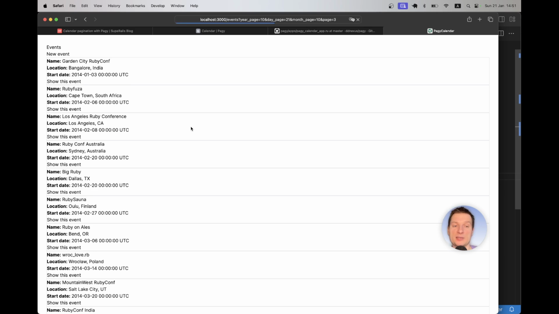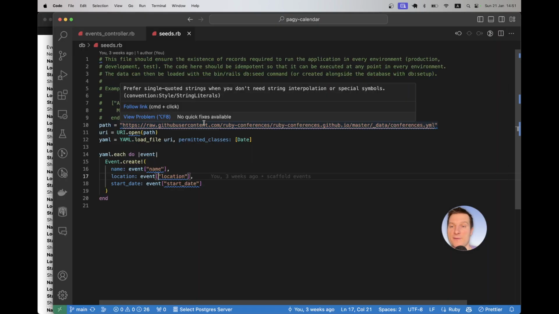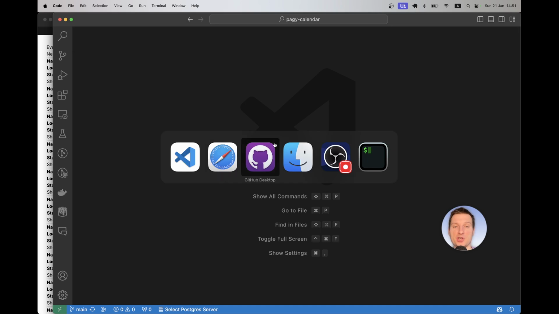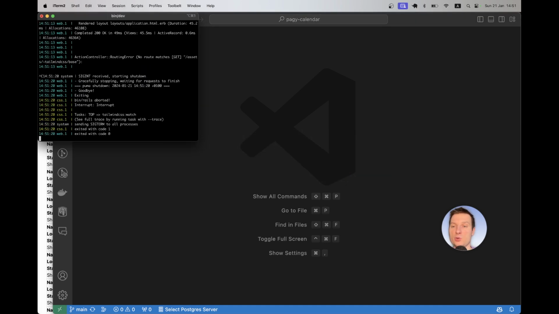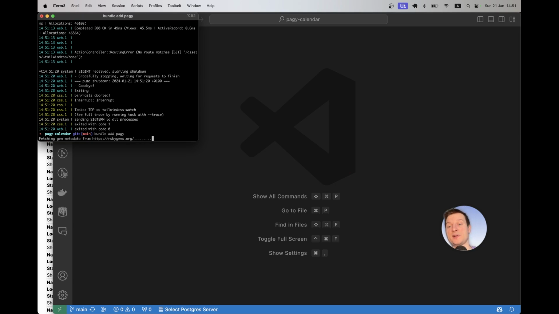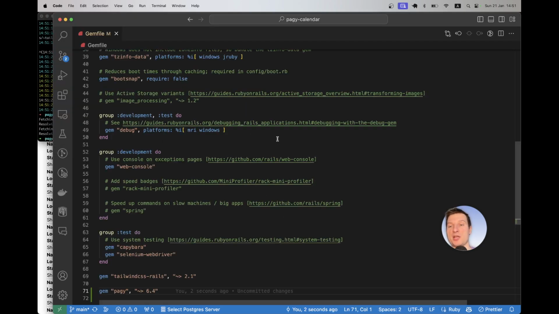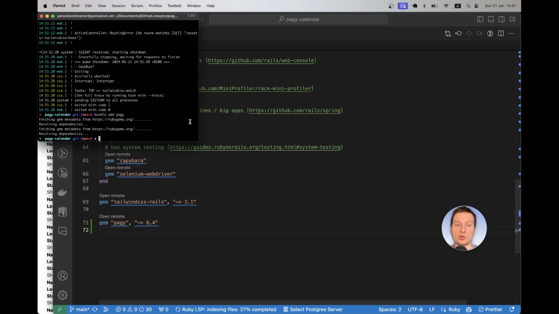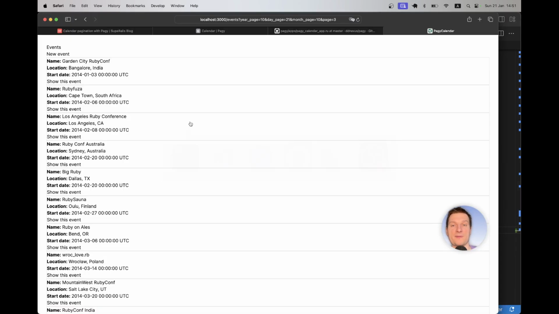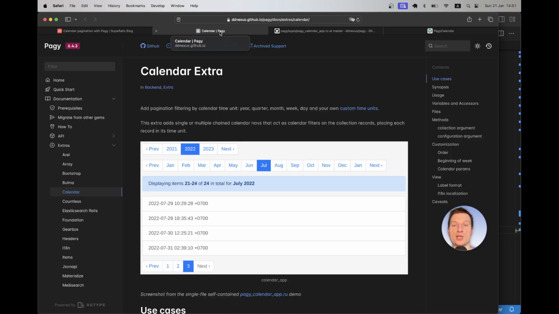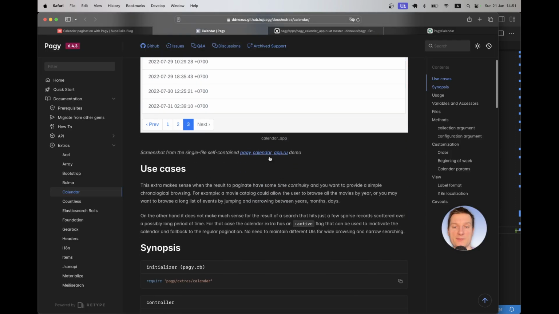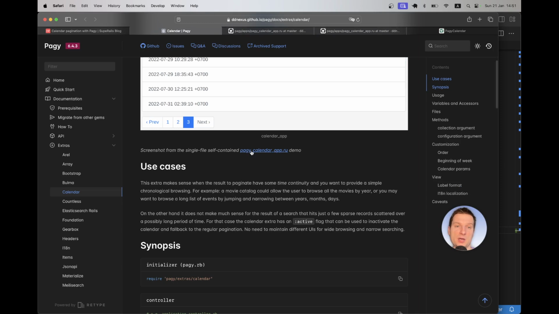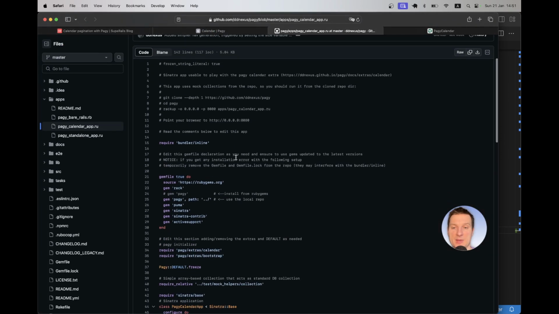So now we want to add this kind of calendar pagination. First of all, I'm going to add the Pagy gem. I will go to the console and type bundle add pagy. This will inject the Pagy gem into our Gemfile and run bundle. And now I need to install the Pagy stuff. Actually, if I go to the documentation of this calendar extra, I will have this demo file that we can open and have a look at.